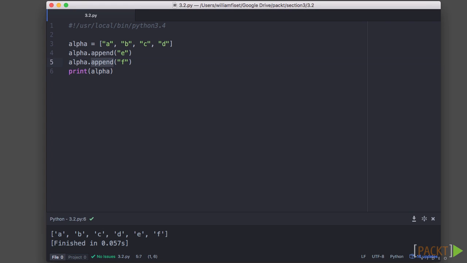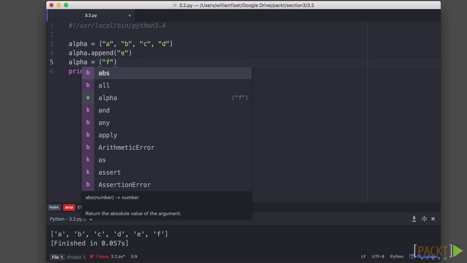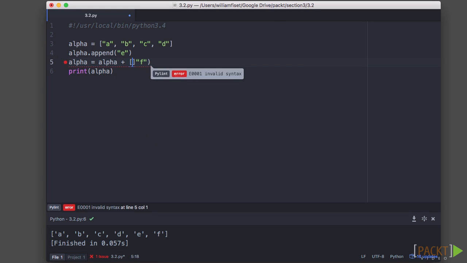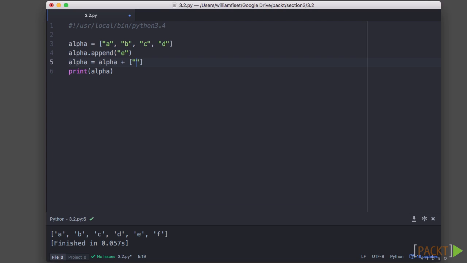An alternative method to appending is doing the following. It's just appending a list with the character you want in it. So I can say alpha equals alpha, the old list, plus a new list. And this gives the same result. So instead of using the append command, I could also put the E in here. And we still get the desired result.